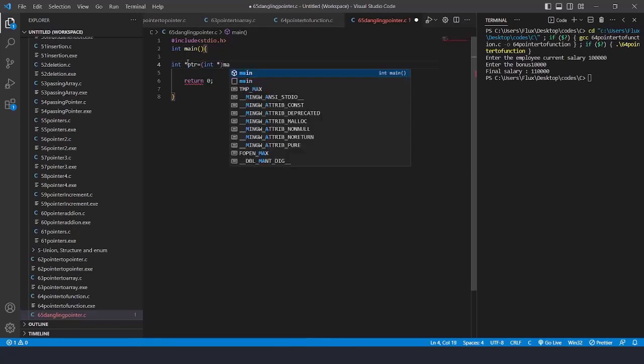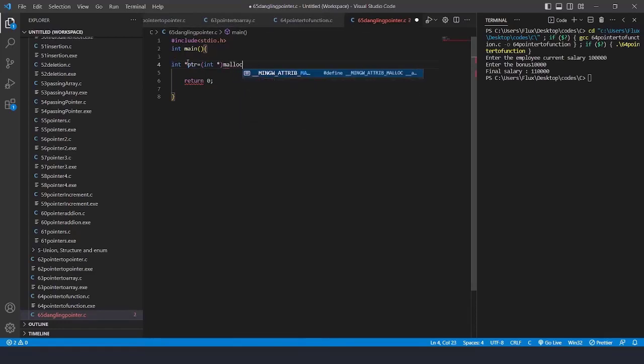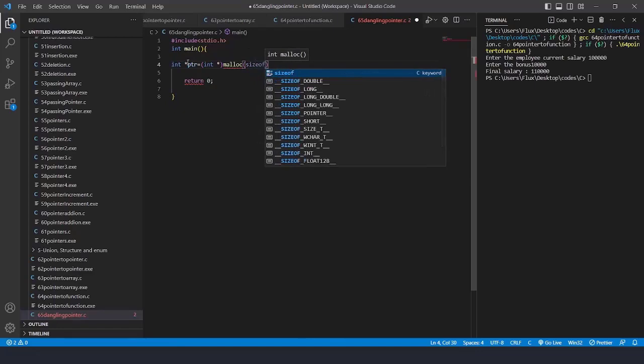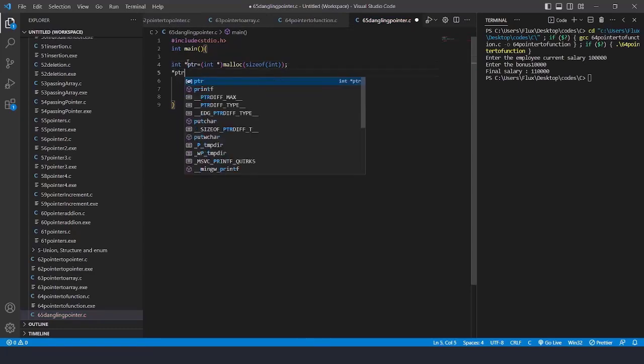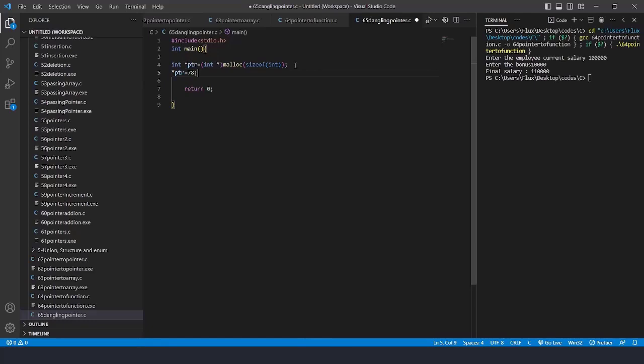And here is one keyword, malloc. This is for allocating memory dynamically, one way. So we write malloc, and if we write sizeof(int), this is allocating memory for an integer dynamically. This is how we allocate. Now if we want to give ptr some value, let's give 78, and this is assigning a value to the memory location pointed to by the ptr variable. So this is how we dynamically allocate, by using the malloc keyword.